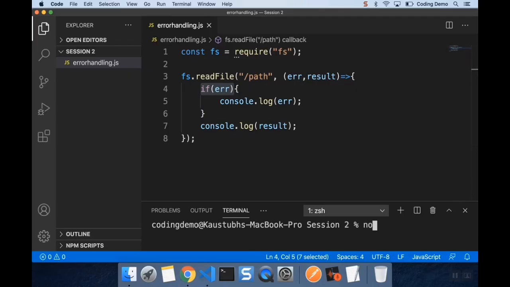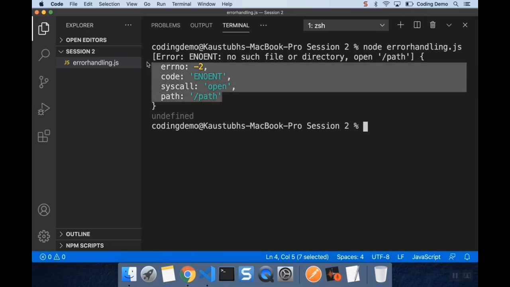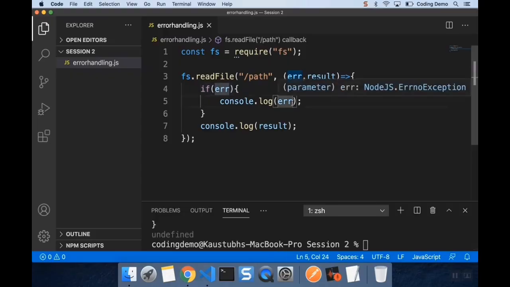So I will just say node errorhandling, and I get an error. It says no such file or directory, open '/path'. Okay, so this is a distinct error that I got. So this is the error that we got here.